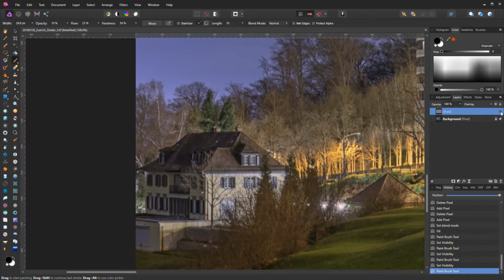Another comparison. And you can see the effect is quite strong now. If you decide that the effect is too strong now, you can weaken the effect by reducing the opacity of the corresponding layer, which gives you a lot of control over this effect.